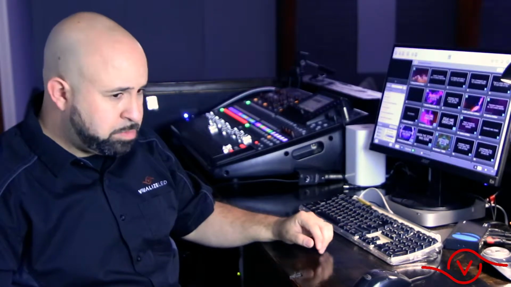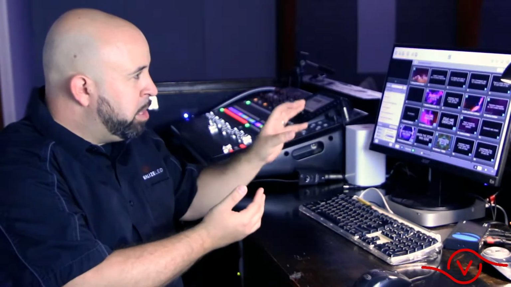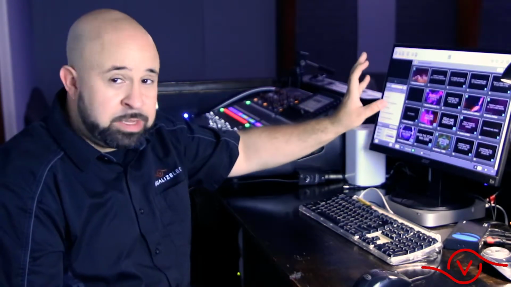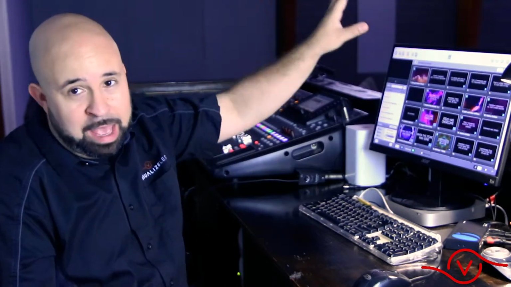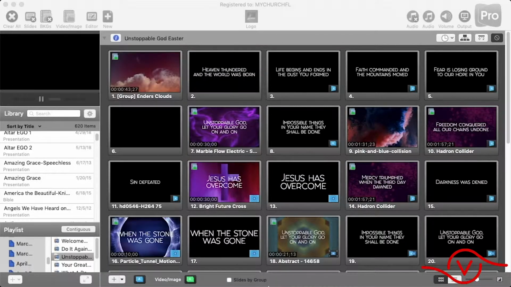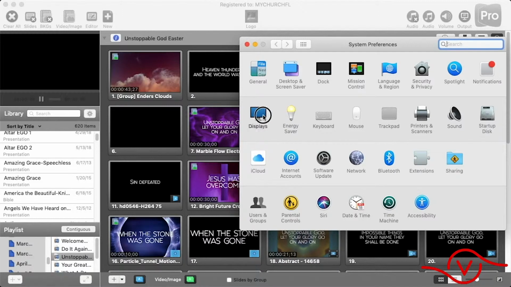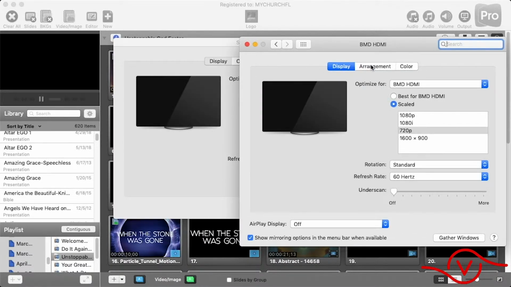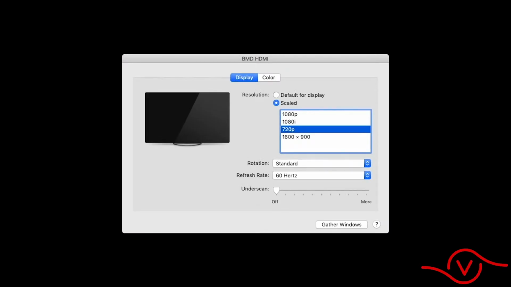So with that being said, let's go and figure this out, because when you first turn it on, it might look something like this, where it has the main screen on both the operator side and on the output. So what we're going to do first is go into our System Preferences, go into Displays, and make sure that on the arrangement we're not mirrored. We're going to turn that off.